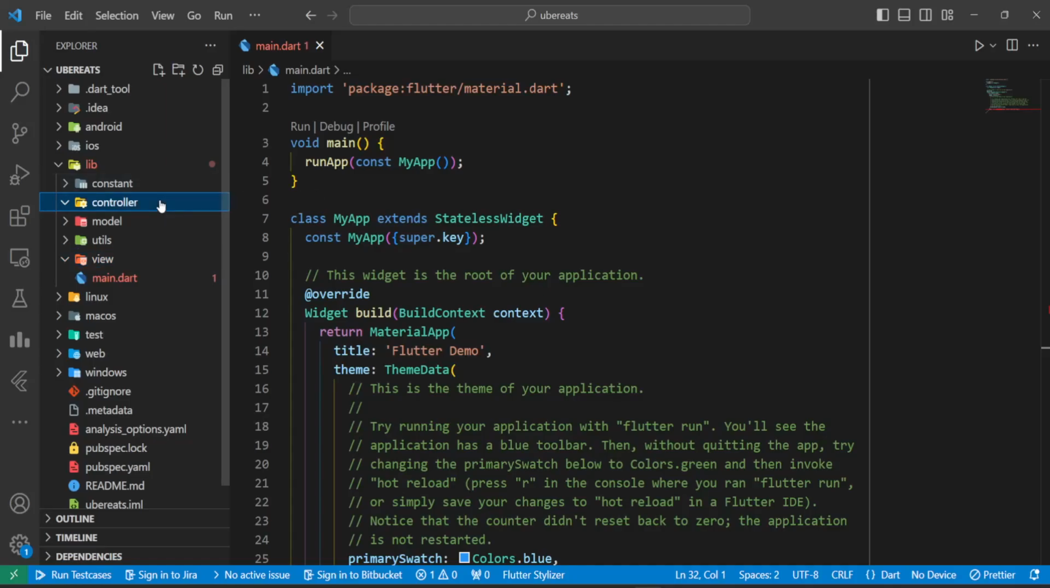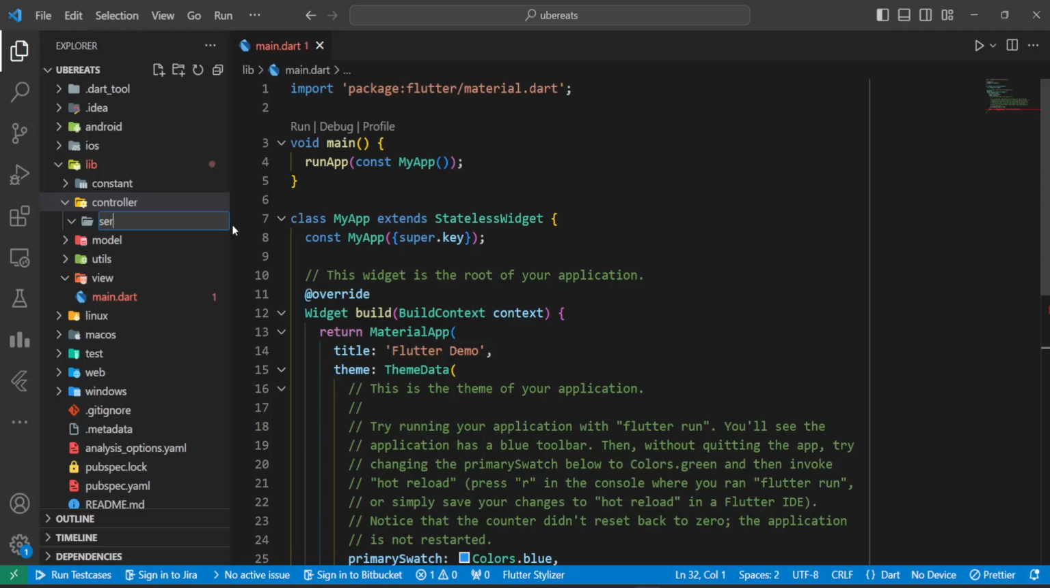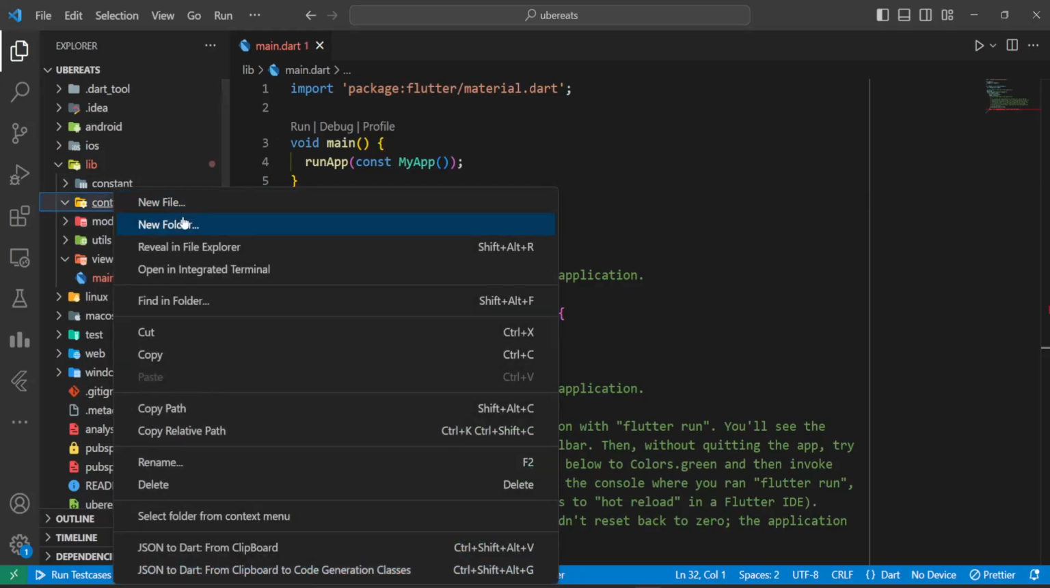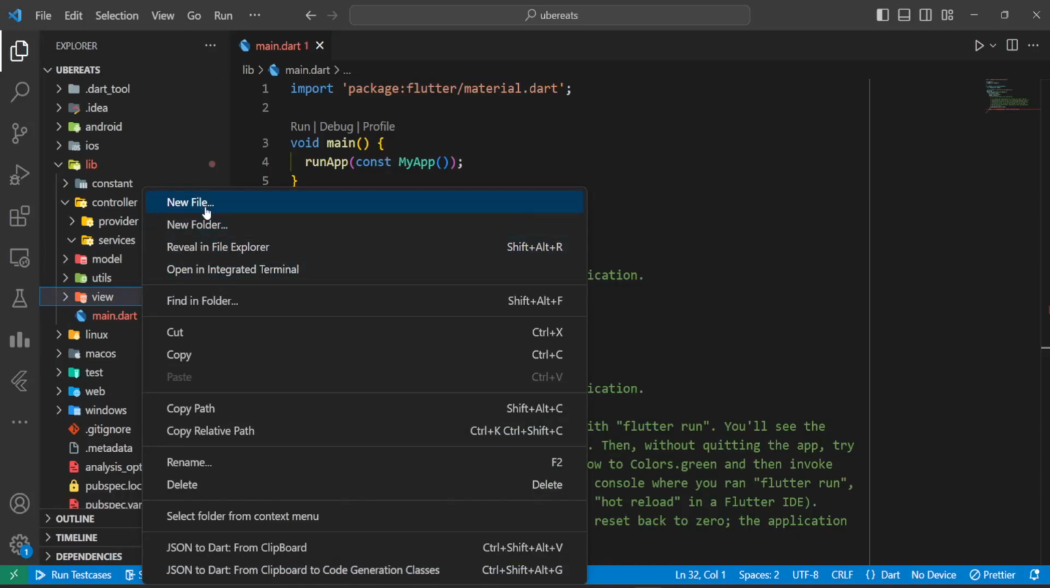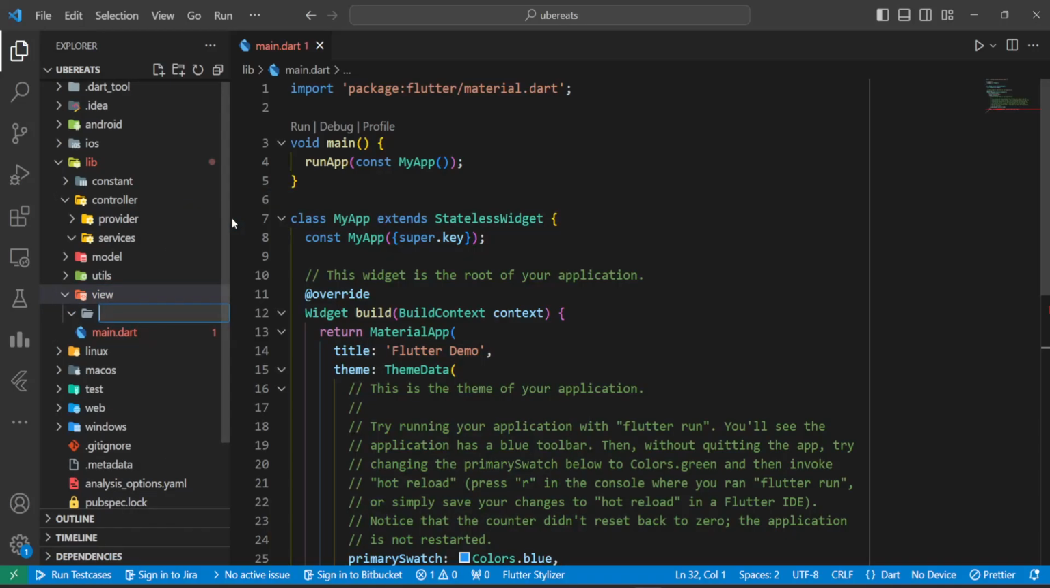So inside controller, let's go with two subfolders, and it's going to be services, and another subfolder, it's going to be provider. So for the state management, we will be going with provider. Yeah, we will come down to main, and inside view, let's create a new folder and name it auth screens.